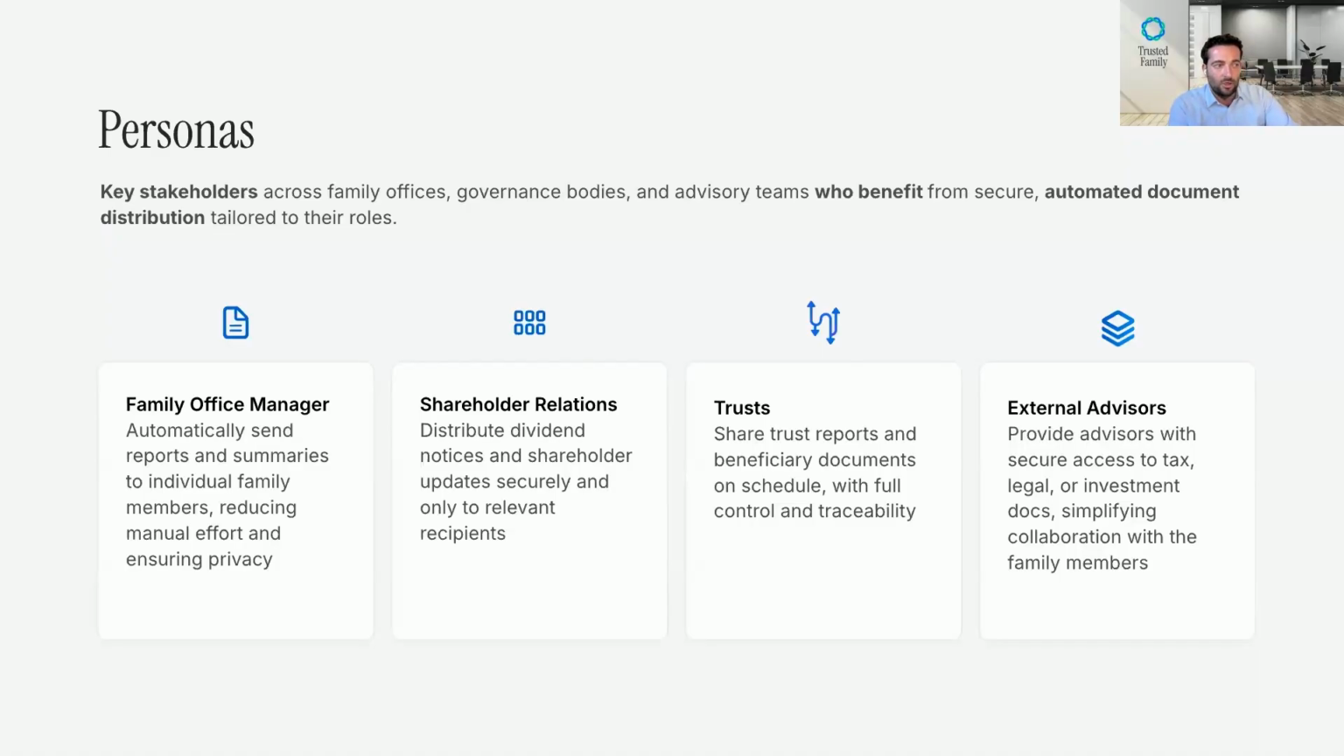Same situation comes along with shareholder relations, for instance. Imagine a situation where you have to distribute documents to all the shareholders. In some cases the shareholders are family members. Some other times there are shareholders that are not family members. And there are some documents pertaining to each shareholder that are private. So having the automated distribution really helps and simplifies a lot of manual work that many times happens.